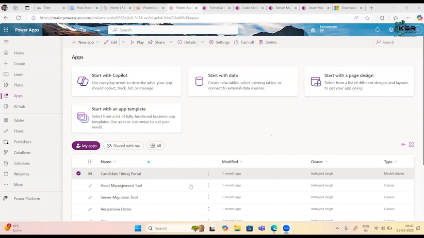Sir, can you please tell me how Power BI, Power Apps, and Power Automate are related? Can you give me one small example from which we can understand? So Power BI, Power Automate, and Power Apps.